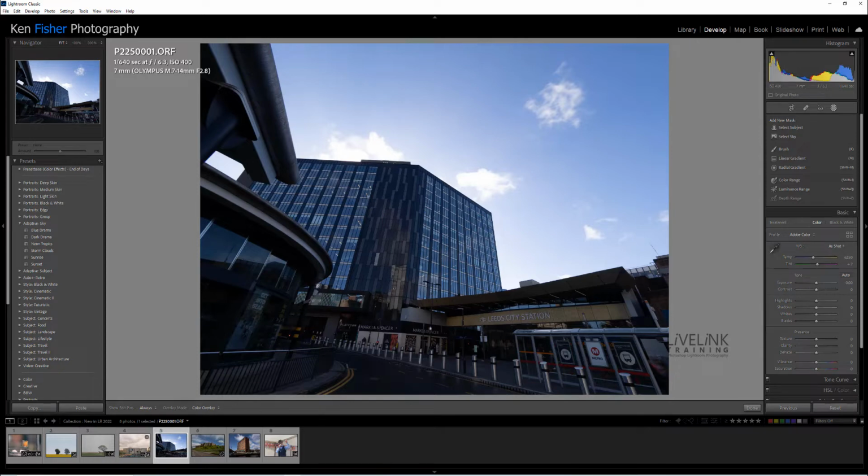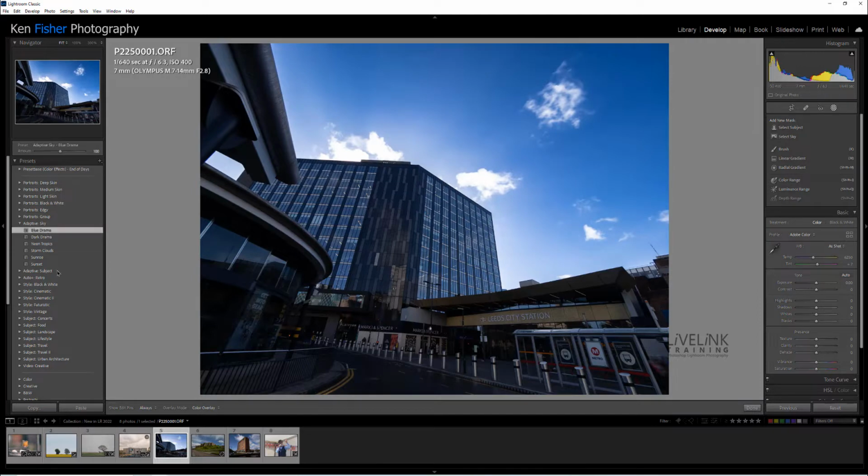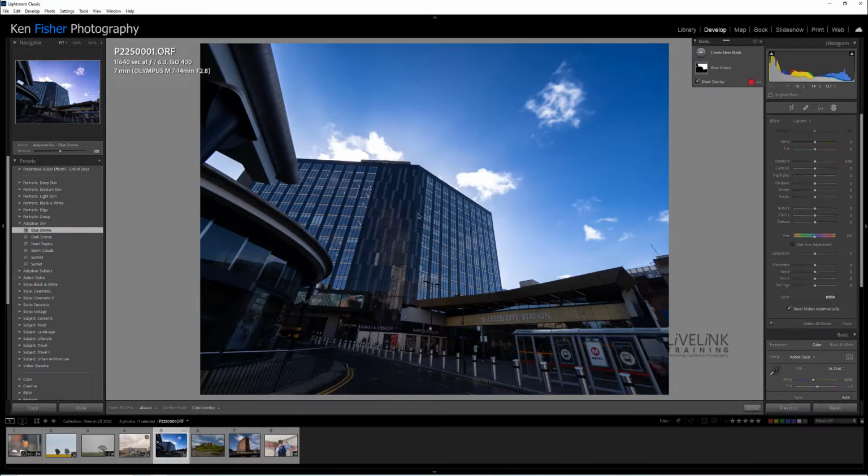So okay, let's select a preset. Let's try in the adaptive sky. Here we've got adaptive ones, we've got adaptive subject and adaptive sky. So let's try blue drama, and you can see it automatically creates a mask based on where it thinks the sky is, and it's done a pretty good job.